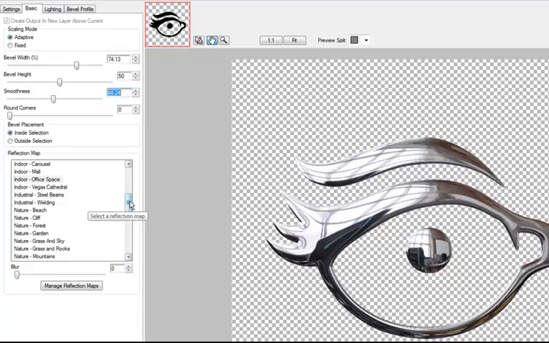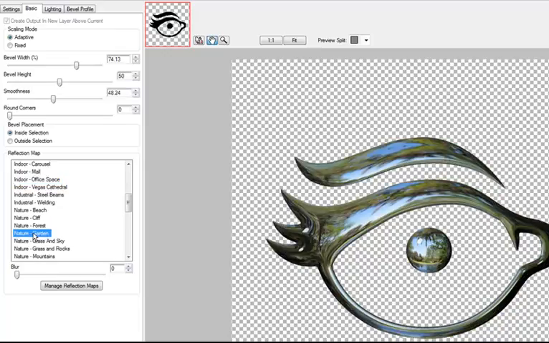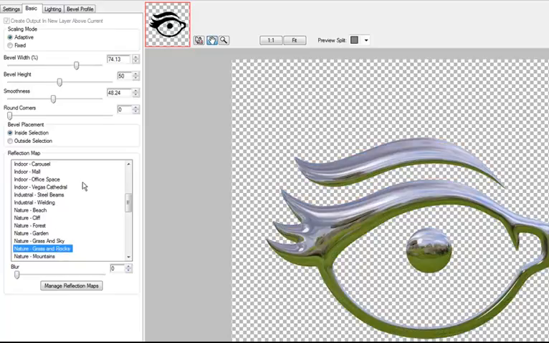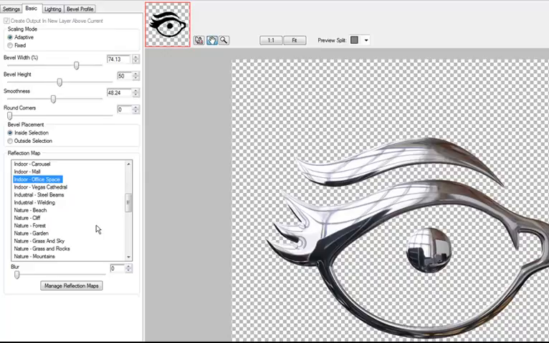And then really the very most important parameter with Chrome is the reflection map. That has a very big effect on the results. So right now I've chosen indoor office space. Looks very silver. But if I chose, say, nature garden, it would look very green. Nature mountains looks different. There's a lot of different looks that you can get. And I personally use Office Space a lot. It just looks very silvery.